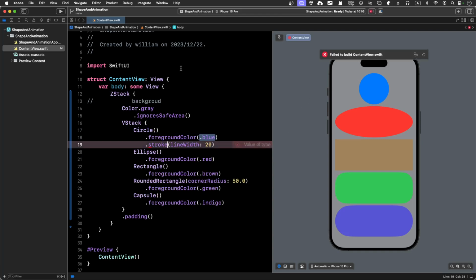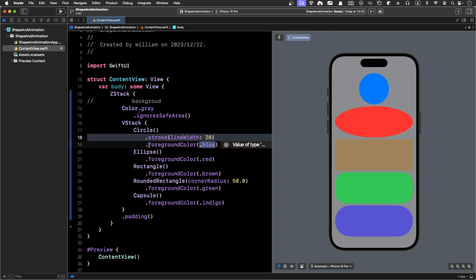The error says: value of type 'some View' has no member 'stroke'. Only the shape has a member of stroke. If you add this foreground color, it just becomes a view, and a view does not have a member stroke. So yeah, you have to move it up a bit.